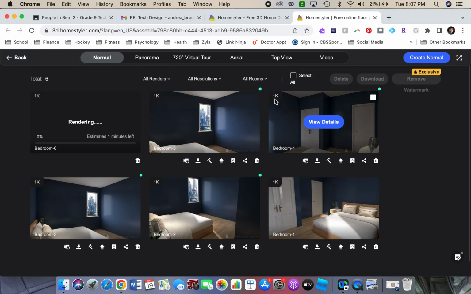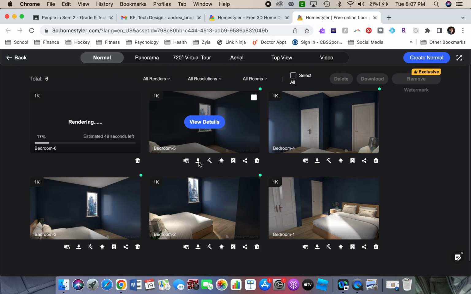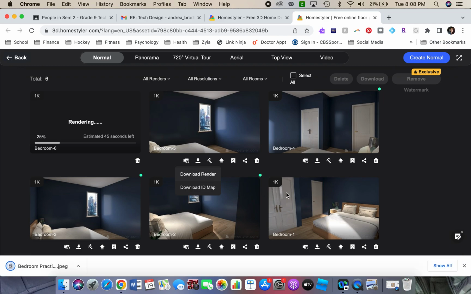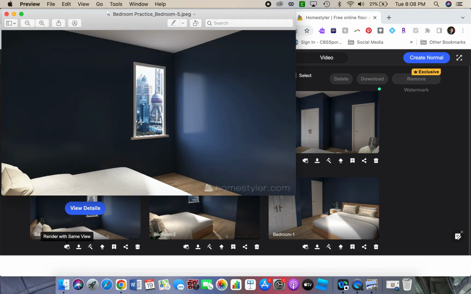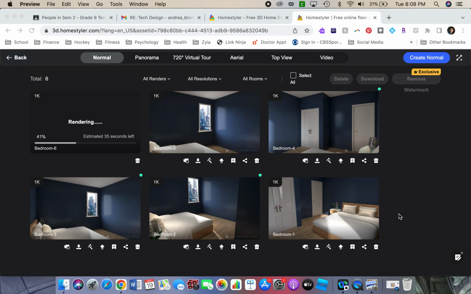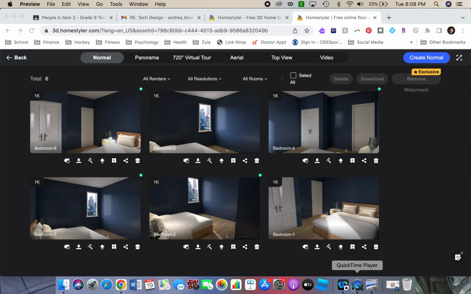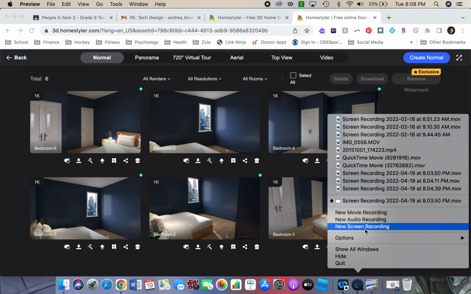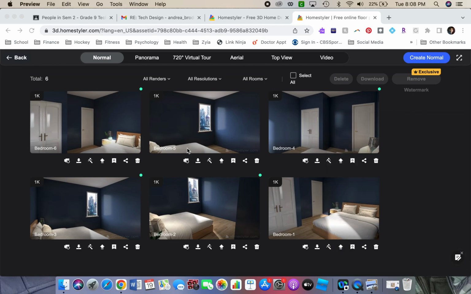And when they're complete, you'll see there is a little button here that says Download Render. Click on that and it's going to automatically download it. That's all you have to do. This one's still rendering. As you can see, it becomes a very realistic looking image. And then you're going to attach that as well to your assignment. Those are what I'm expecting for your submission.